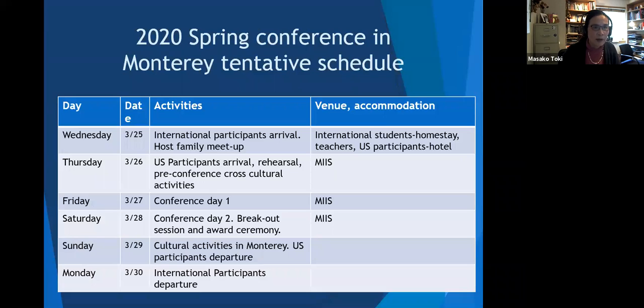So you will see a very rough schedule. And again, I will certainly send you a more detailed schedule as the date approaches. But this way you will get a good idea. On Wednesday, March 25th, international participants are going to arrive, and there will be a host family meetup. And on Thursday the 26th, US participants are going to arrive.